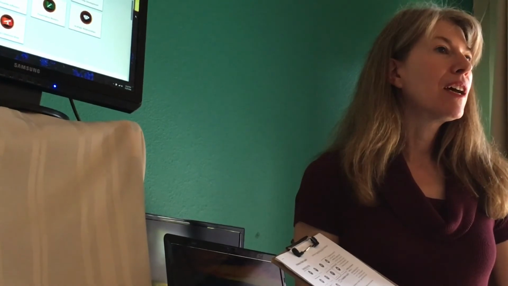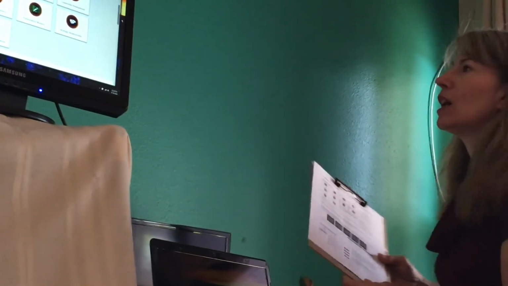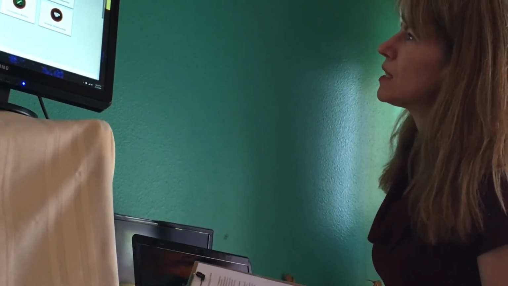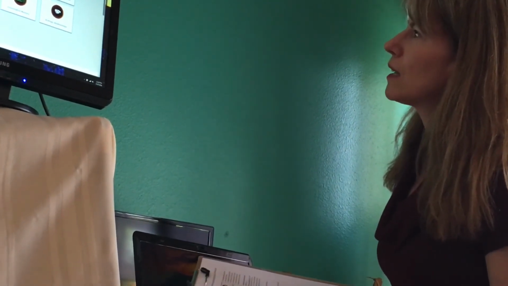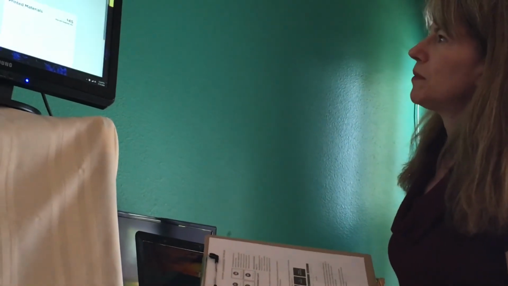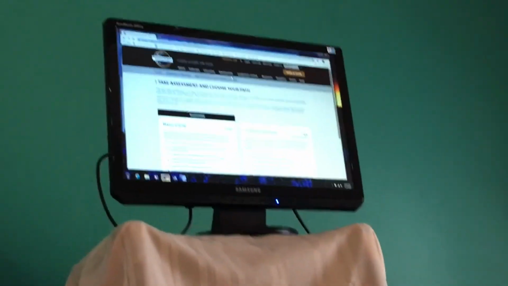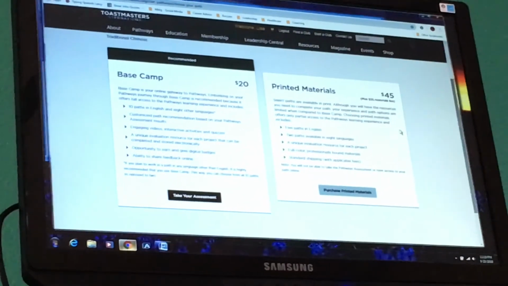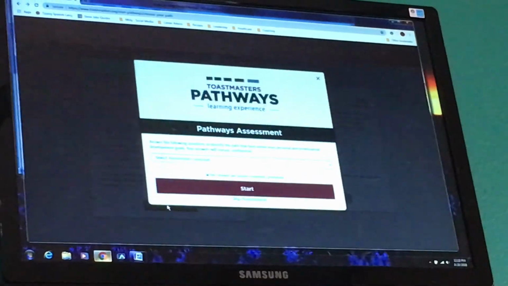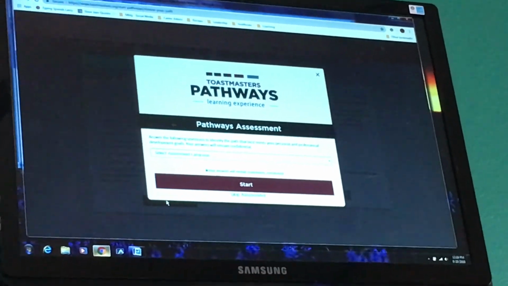You're going to show us how to get to the assessment and all that? Sure. So once I get my password, then I'll know how to do it. So you click take the assessment. Because I've already done this, I'm not going to actually go through and pay for another path at this point because I'm not ready yet.